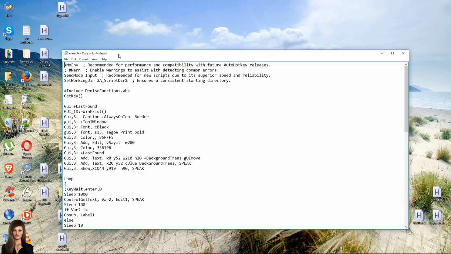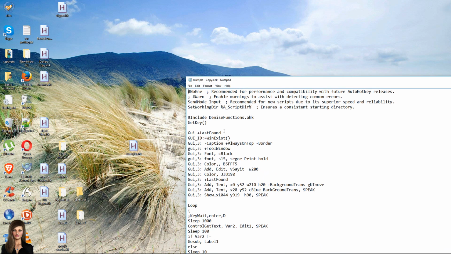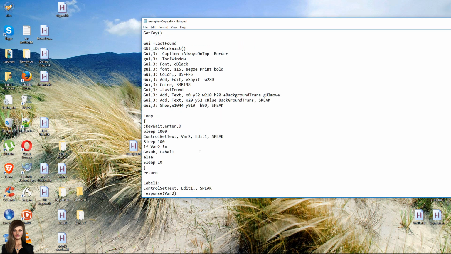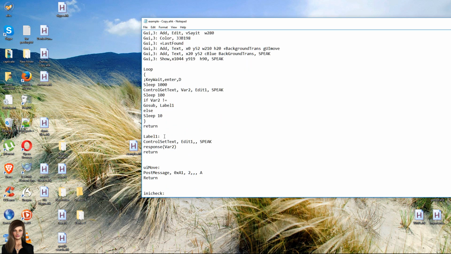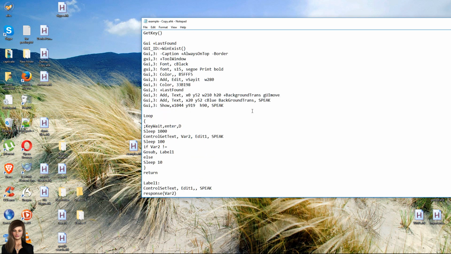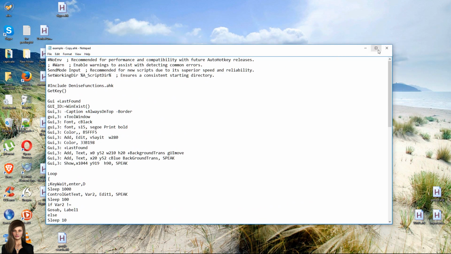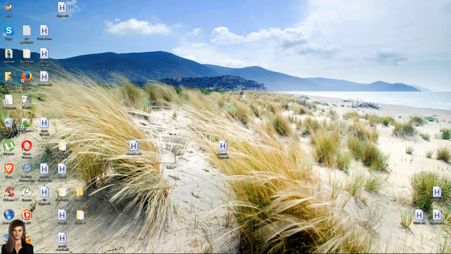So now we've turned everything we had over here into this. GetKey takes care of your entire login. And we still create the same GUI, we still do the same loop, but when it jumps to label 1, we clear the text and we just use the response function, and then it returns. So study on that a little bit. I'll leave you this file here to play with, and let me know what you think.